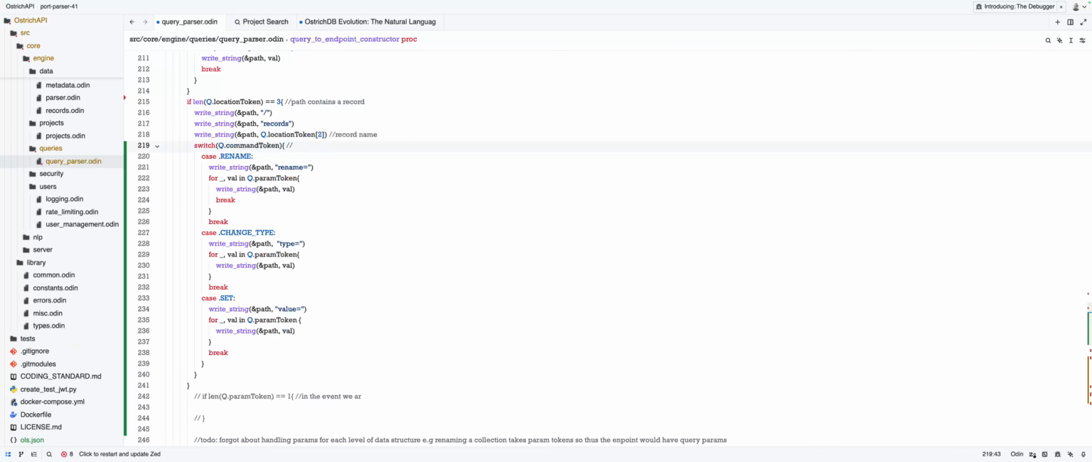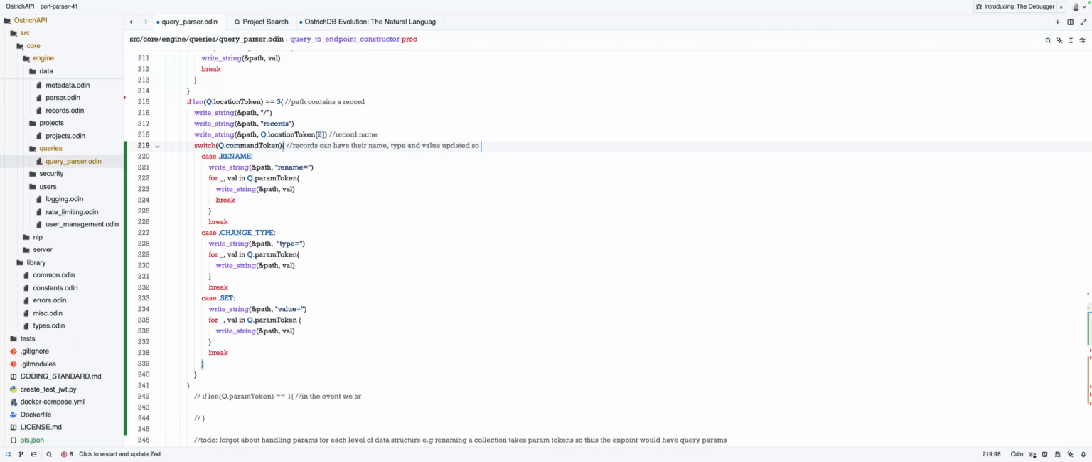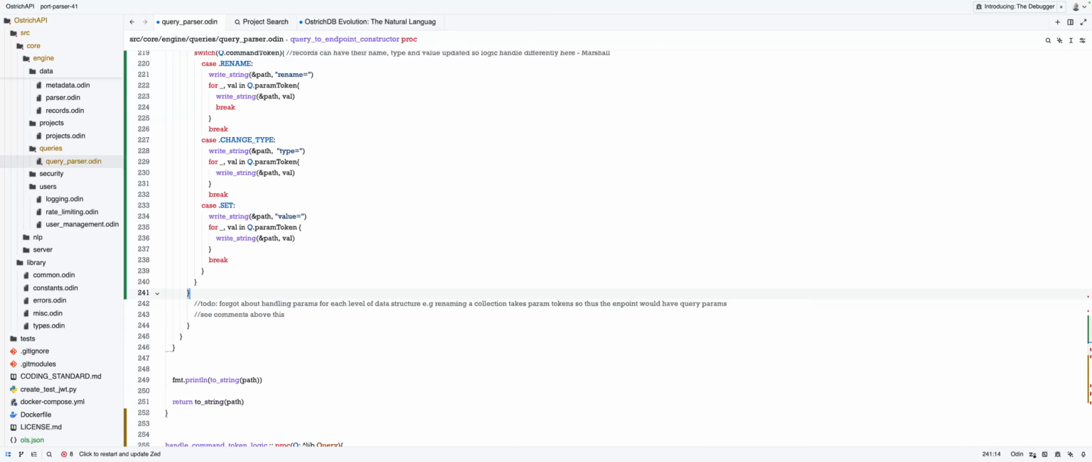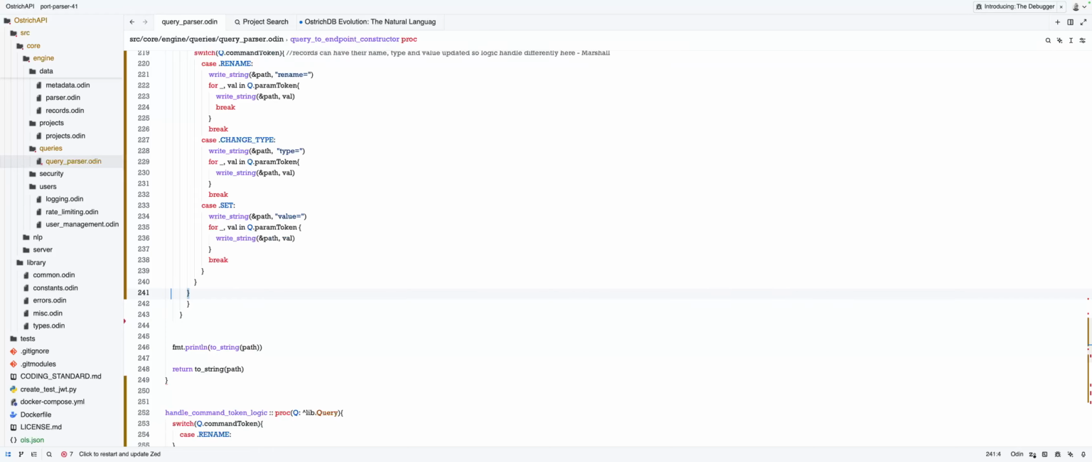Okay, so I'm going to bring my comment back. Records and have their name, type, and value updated. So logic handled differently here. Okay, you can get rid of that. Here we go. We got a lot of nesting going on. This is what I was afraid of.